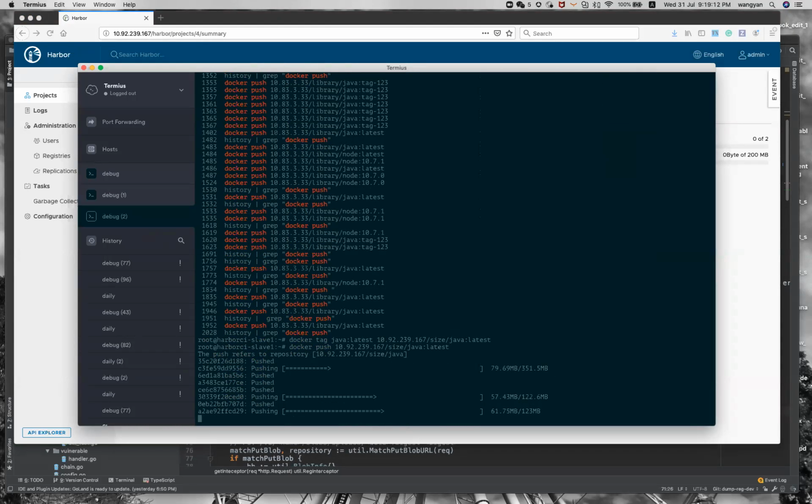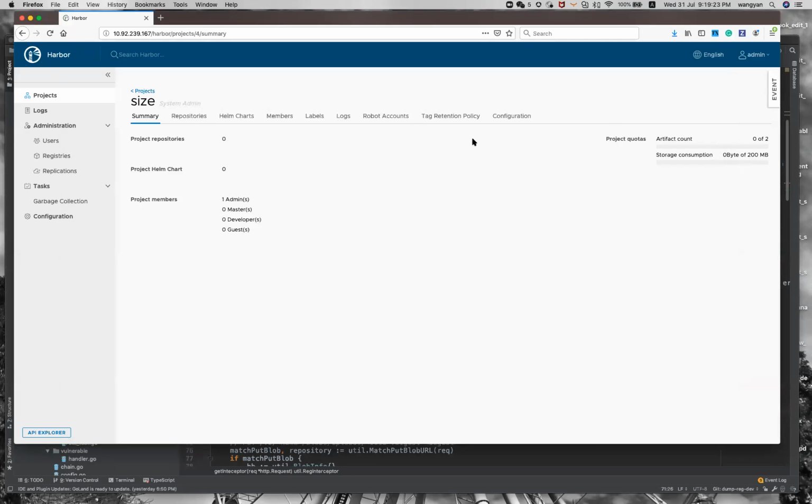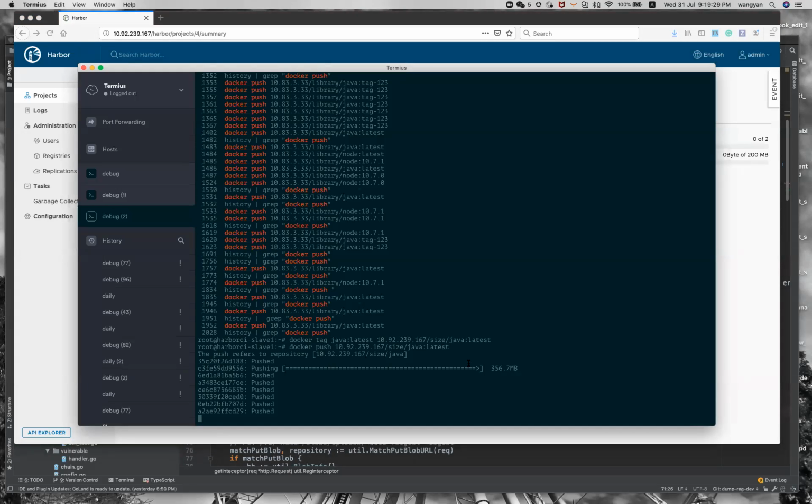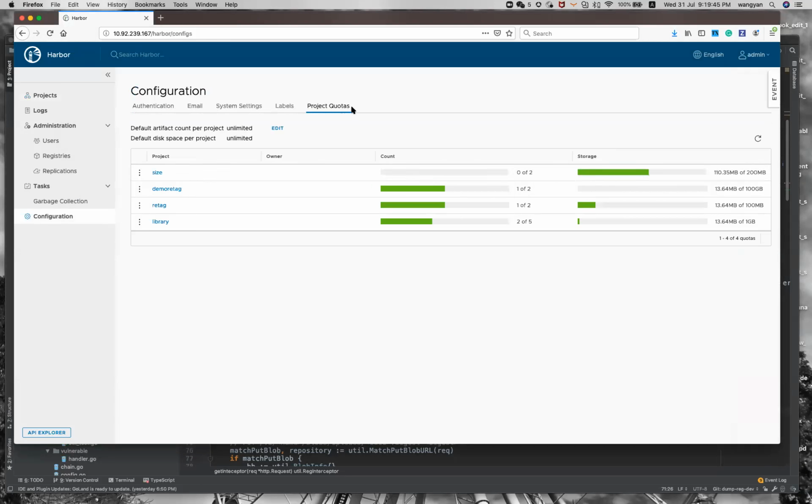Yeah, the Java image is about maybe 400 or 500 megabytes in size. Yes, you can see the last blob cannot be pushed successfully because the size has already reached the threshold. Let's see how much we got. Yeah, let's look at the quota size of the project.